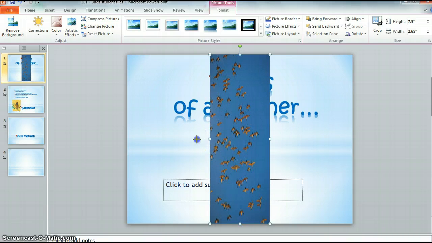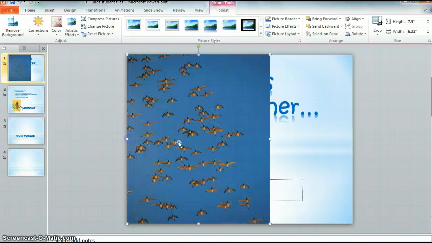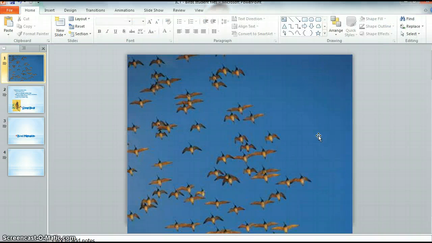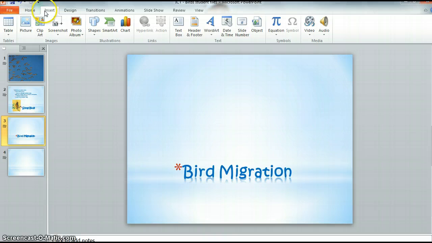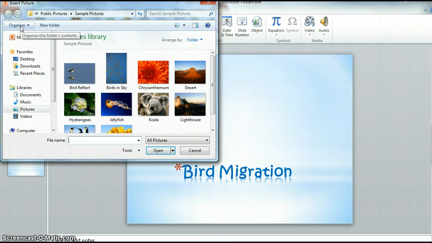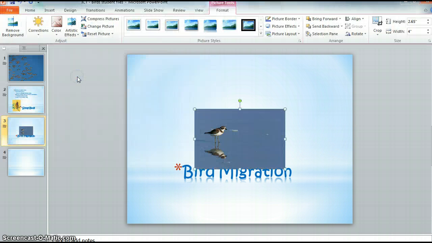You can either do this manually, or we can go up and we can change the measurements. Sometimes I tend to do measurements because it's a little faster. Now we're going to display slide 3. We're going to insert another picture. And again, this is on your L drive. And the bird reflect. Again, we're going to resize it to cover the whole slide.